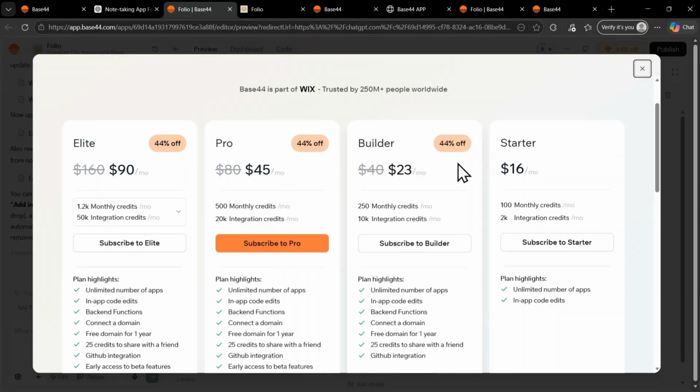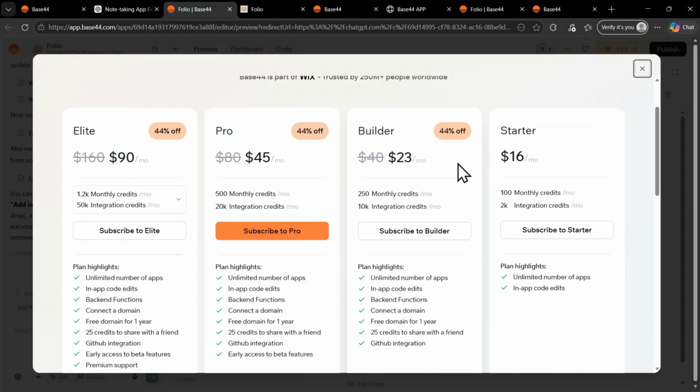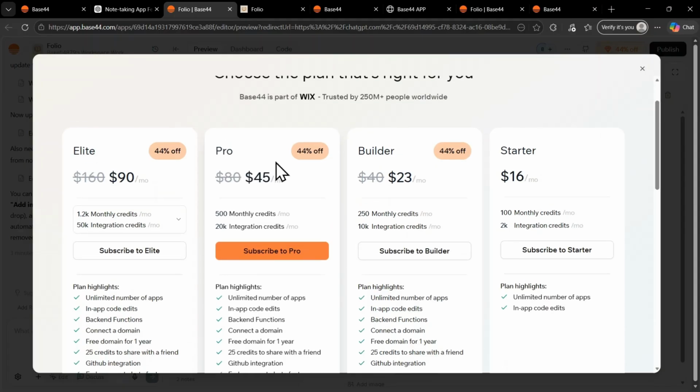The Starter plan normally costs $29 per month, but with the current discount, it comes down to just $16 per month when billed yearly. The Builder plan normally costs $40 per month, but right now, with the offer, it's available for just $23 per month on the yearly plan. The Pro plan normally costs $80 per month, but with the 44% discount, it costs you just $45 per month when you choose the yearly billing option. The Elite plan is the most comprehensive option and normally costs $160 per month, but right now with the limited time offer, you can get it for $90 per month on the yearly plan.